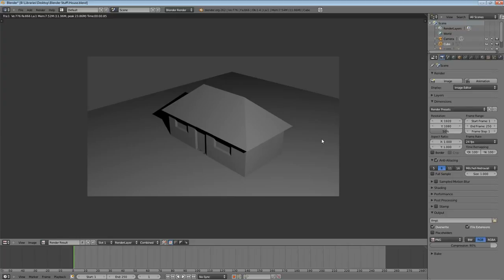Next time, hopefully we can jump into some materials and start learning about materials and textures. So stay tuned, and I will see you guys next time.